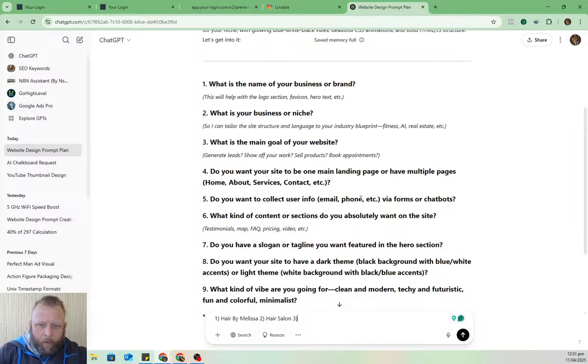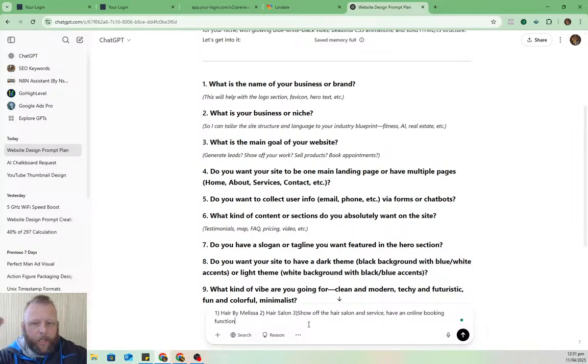3. What is your main goal of your website? Show off the hair salon and services. Have an online booking function. So we'll get to this where we're going to create a calendar that's actually able to book into HighLevel for us. We'll get into that part later on, and it's going to be a service-based calendar, so you're going to be able to select your different services, which is really good.